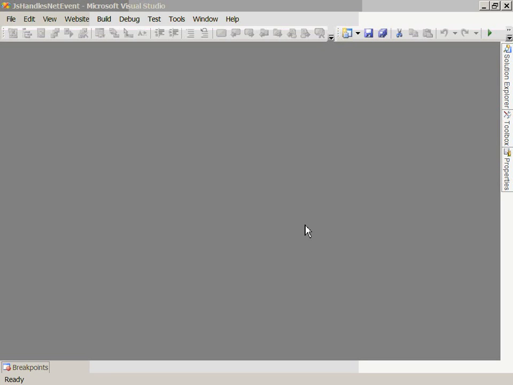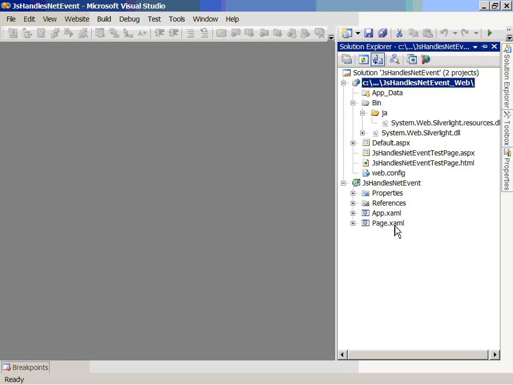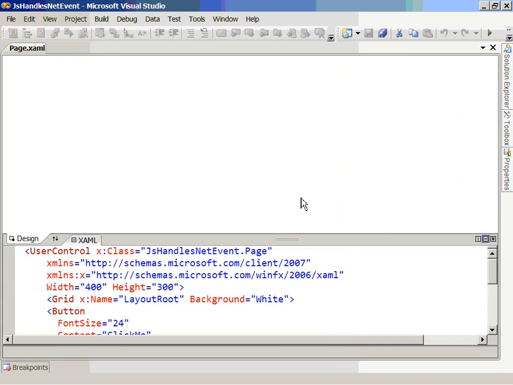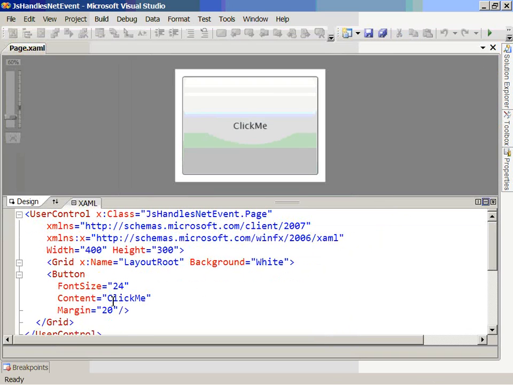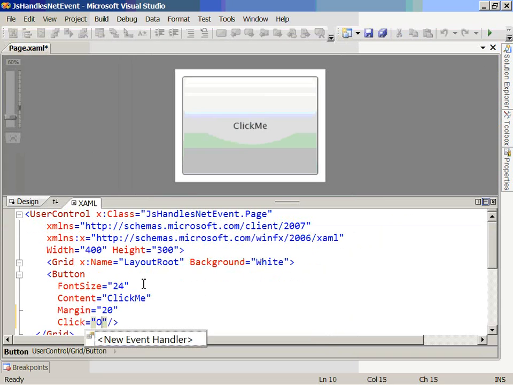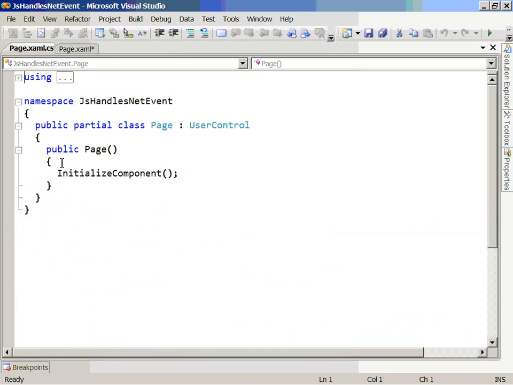Let's take a look at how we can fire an event from .NET code and handle it in JavaScript code. I've got a simple UI here in XAML. So here's my simple UI. I just have a button that says click me. Let's handle the event on that. Click equals on click. Let's go into our code and write an event handler for that very quickly.